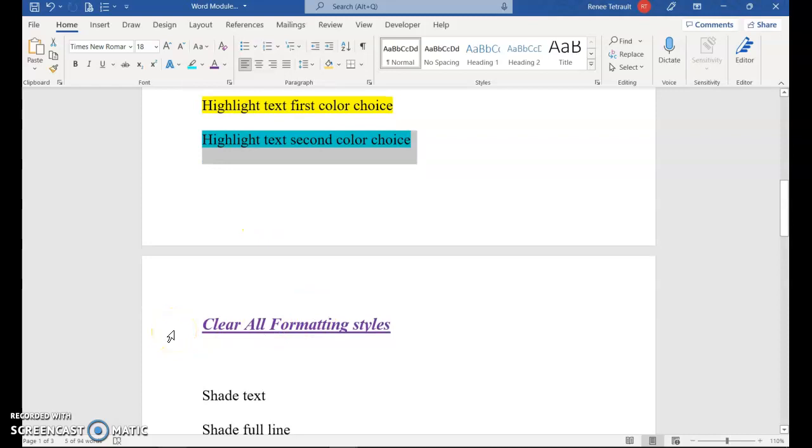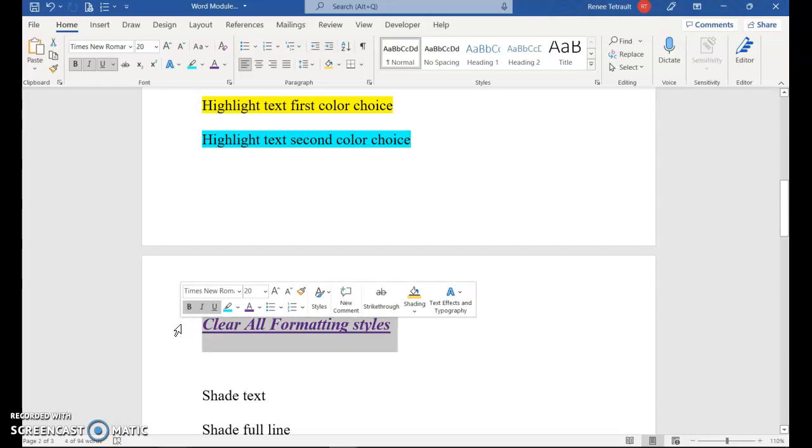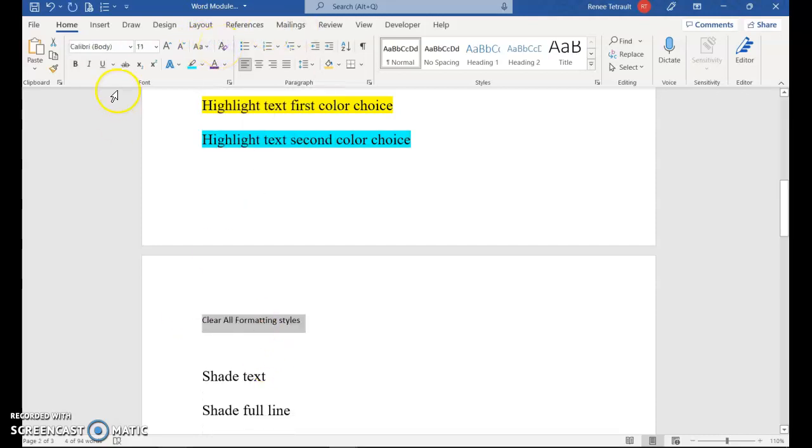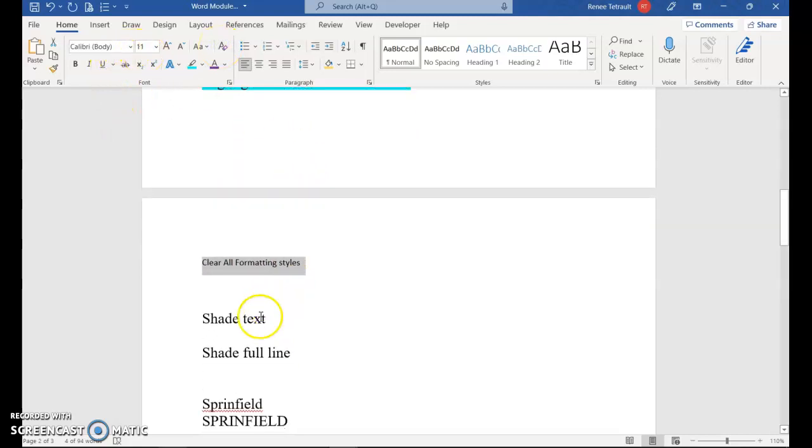This one, you want to get rid of all the formatting and go back to the default Calibri size 11. So there's actually a feature for clear all formatting. And it goes back to the Calibri 11.